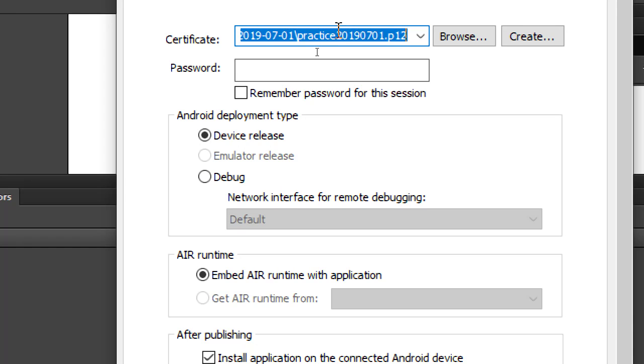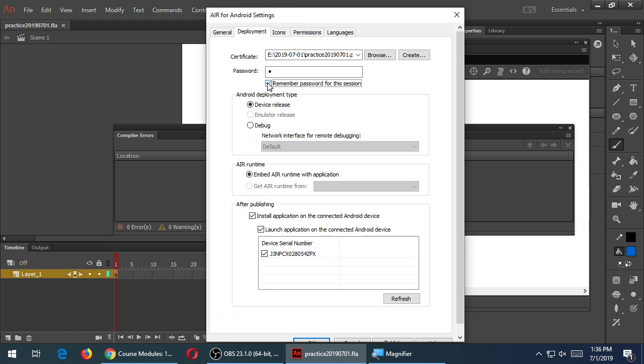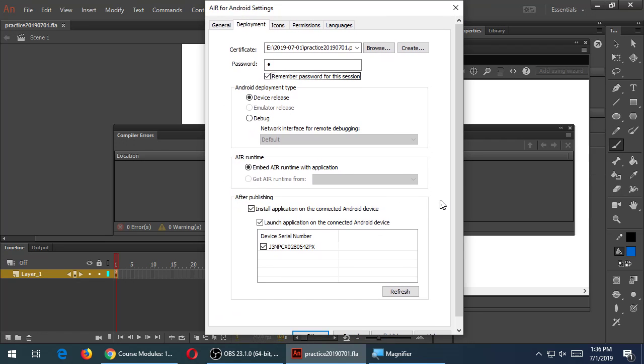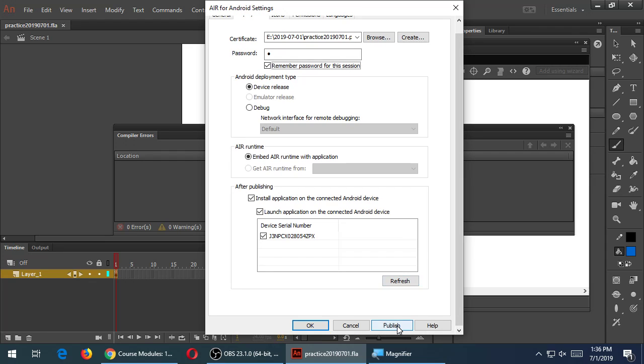You need to have a P12 file plus the password. Remember the password. You need to have a P12 file in order for us to be able to view your project on a real device. We can easily create one, as we saw. We'll do it again later. You need to provide the password you just set. Hopefully you just put the password of A, like I did. If you put a different password, hopefully you remember your password from 10 seconds ago. Type it in there, and then click Remember Password for the session. If you don't remember your password, just create another one. It's okay. And then at the very bottom, it's kind of cut off here, but at the very bottom, click Publish.